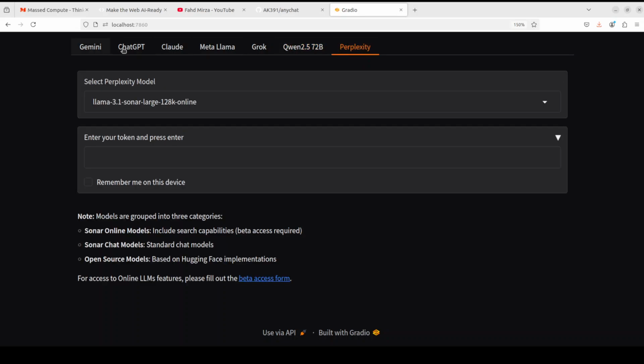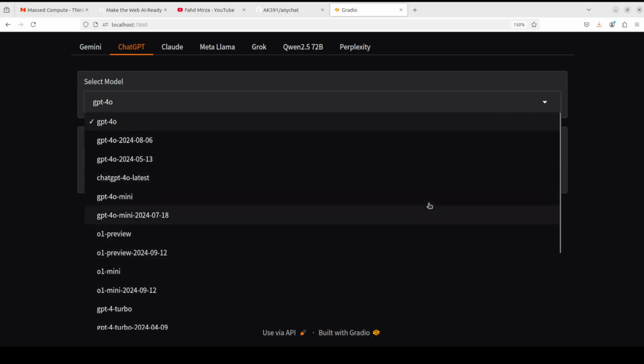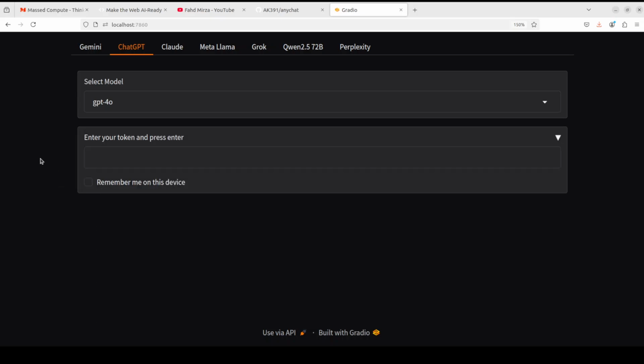So you see, for example, if you go to ChatGPT, this is a GPT-4o model and you can select all their models from here. And then this is where you need to put in your key and you can also press in remember me on this one. So let me just simply put in my key and thankfully it is not showing us. So I'm just going to press enter here.